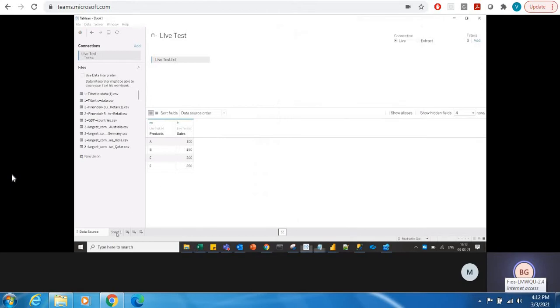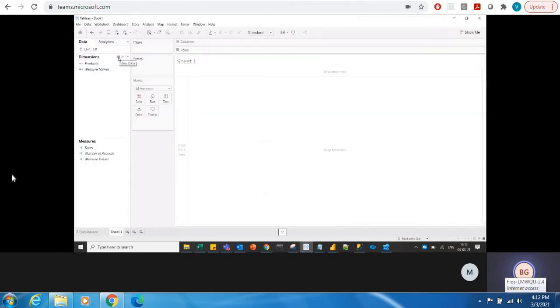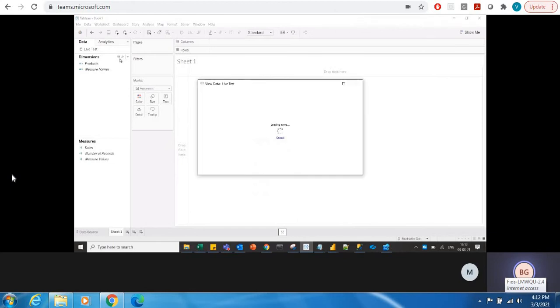Let me go to sheet 1. Here I'll just view the data. This button is called view data. You just click it, and it will show you that. The number of records is created automatically by Tableau. We'll see later why it has been created and where we use it. But for now, just look at the data. The products are A, B, E, F, and the sales are 100, 150, 300, 350. Let me close it now and go to my data.